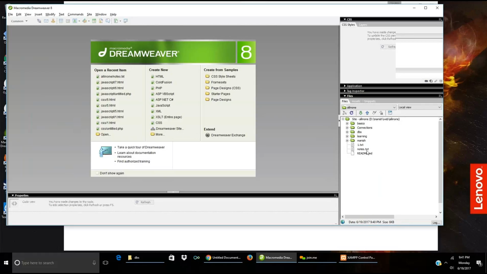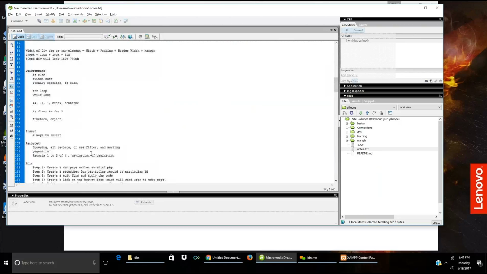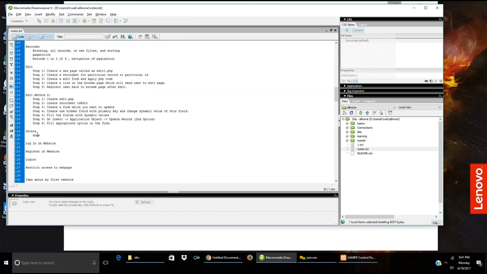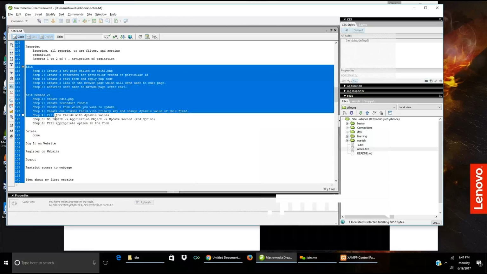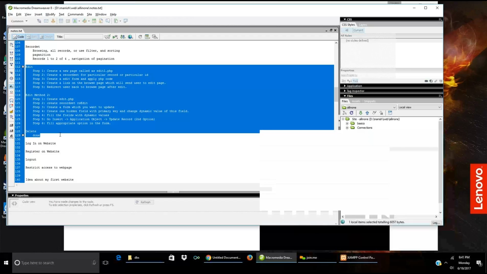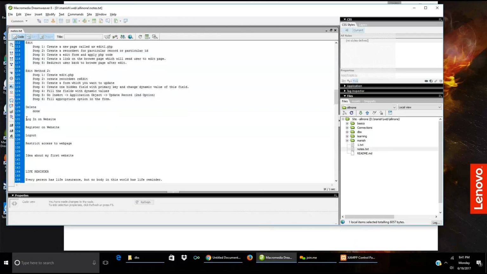So if I open the notes, what we completed: we are done with insert, pagination, browsing, edit, delete. Were you able to do the edit part clearly, or did you have some difficulty? How many times did you do it? I was able to do it twice. And delete? Yes. Okay, so if these two are easy, let's see now the login one.